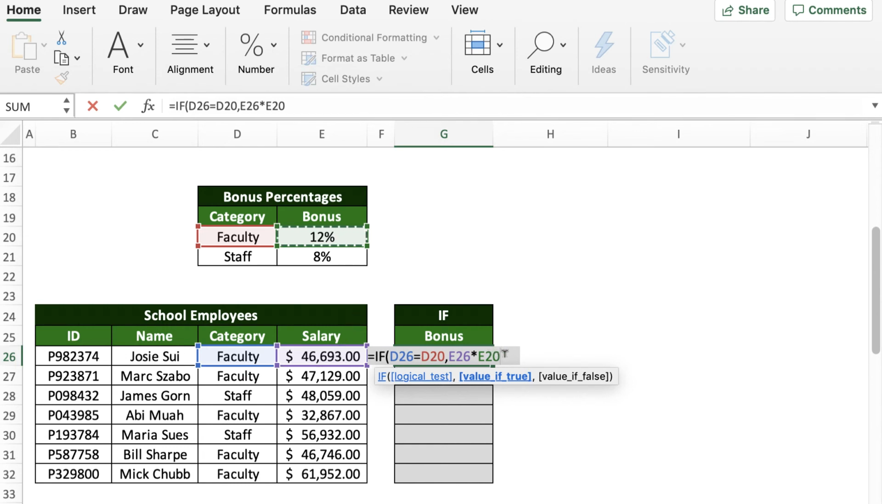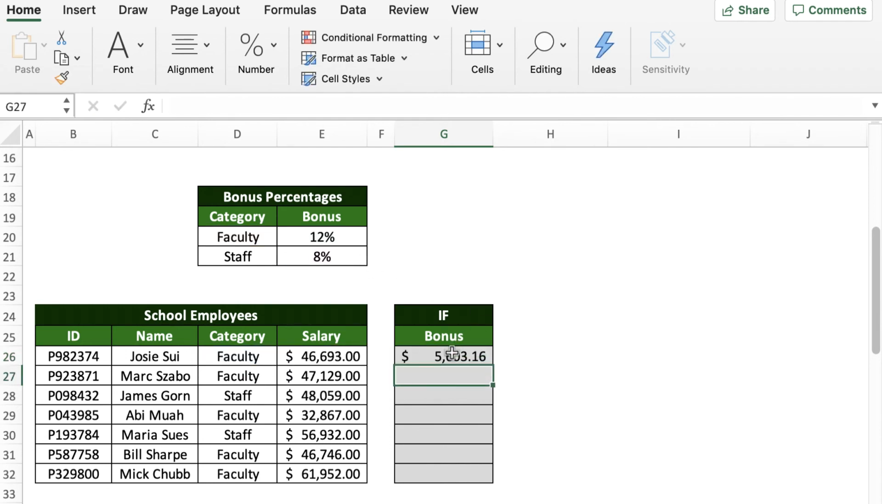If that's not true, there's only one other option. She can only be staff. So instead of actually looking for staff, we'll simply say if she's not faculty, then we assume she's staff, and we'll take her salary and multiply that by 8%. Close the parenthesis. And now I have my formula.